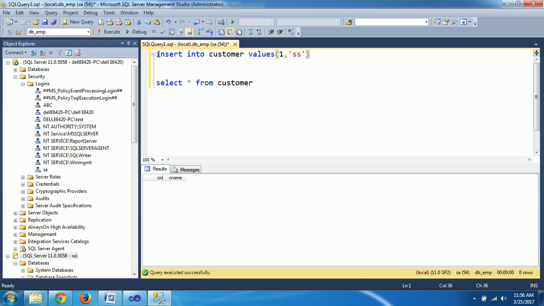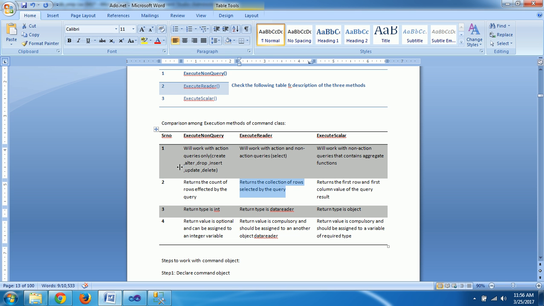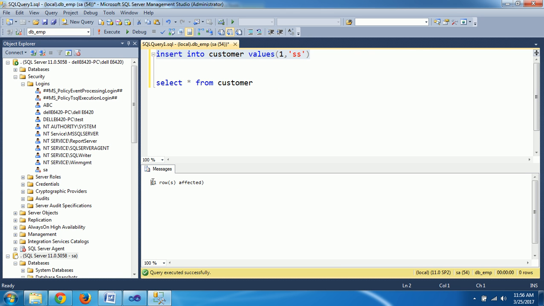Now observe this is the insert, update, delete. When you execute, what will give output here? 1 row affected, 2 rows affected, like this. That purpose what we are going to use is execute non-query. Execute non-query we can use for create, alter, drop, insert, update, delete purpose. What will it return? It will return the count of rows affected by the query. How many rows affected? Like this output it will be 1 row, 2 rows, 3 rows affected.